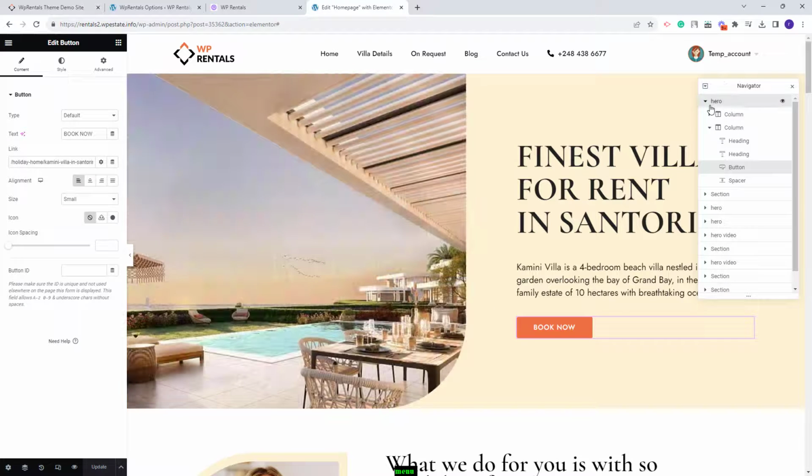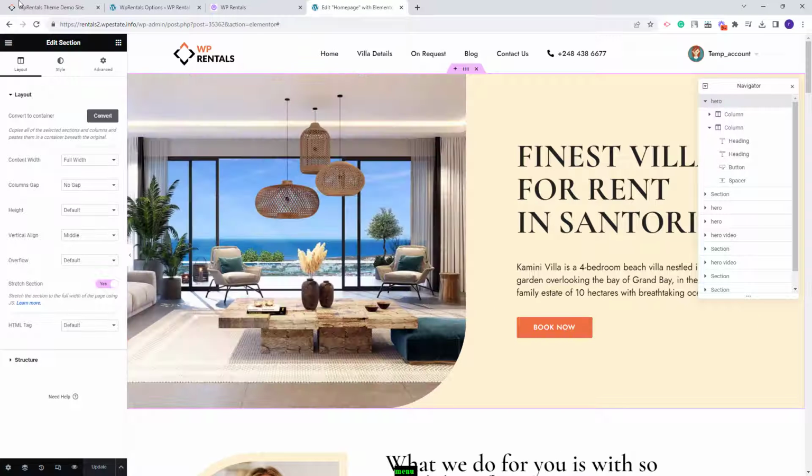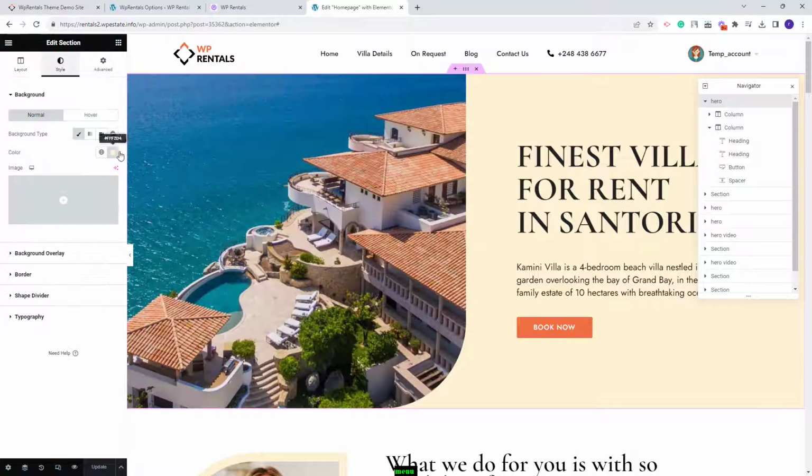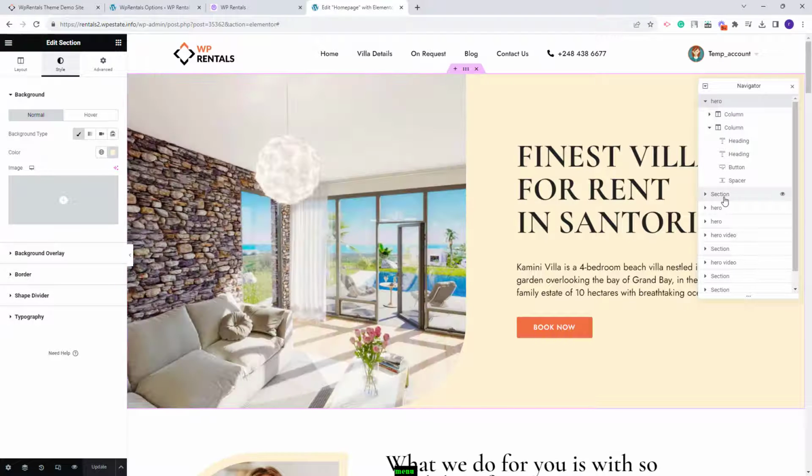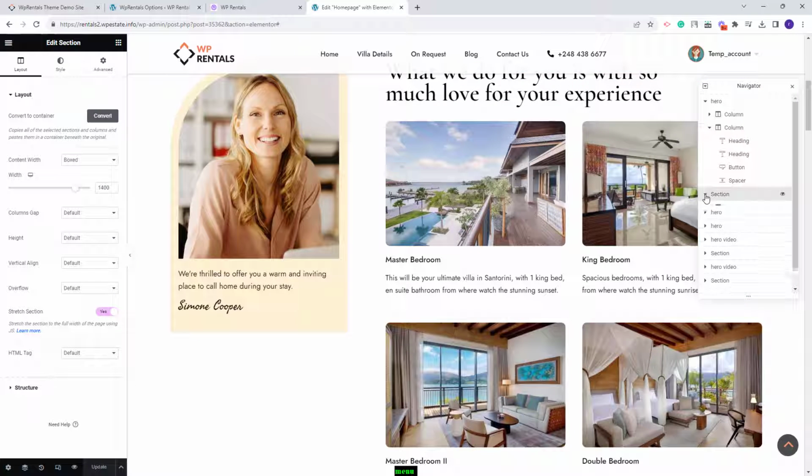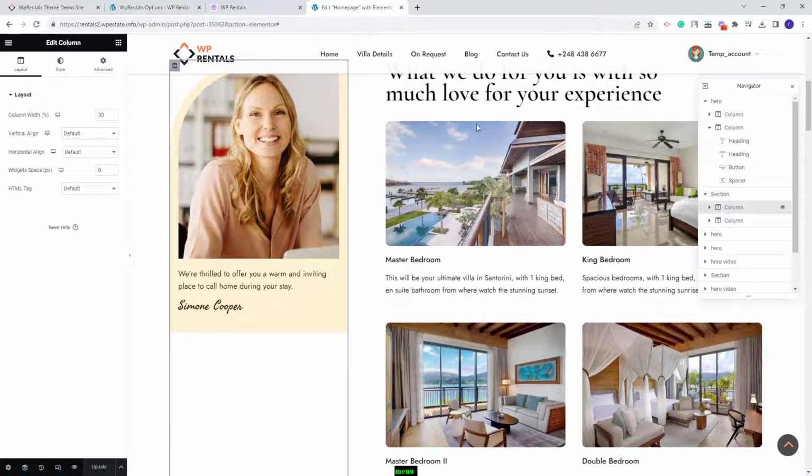Also, you will have a color set as background for this section. To change it, you will need to select the main section and go to style. Here you will be able to change the color with your own. Going further to the next section, we created this section with two columns. In the first one we added this section with image and text.